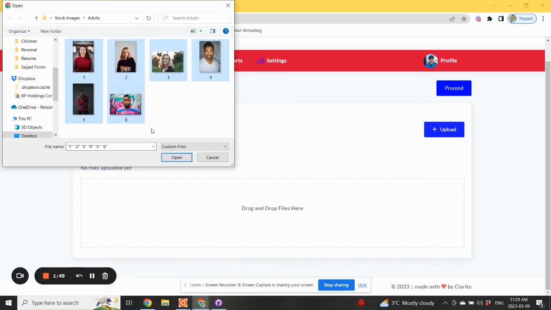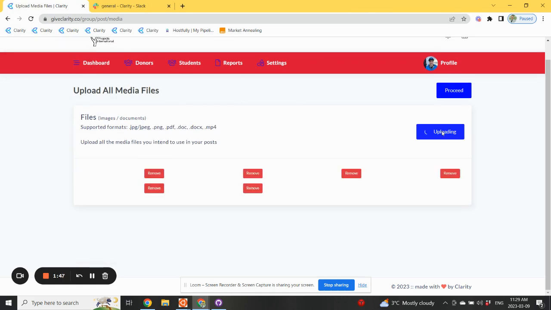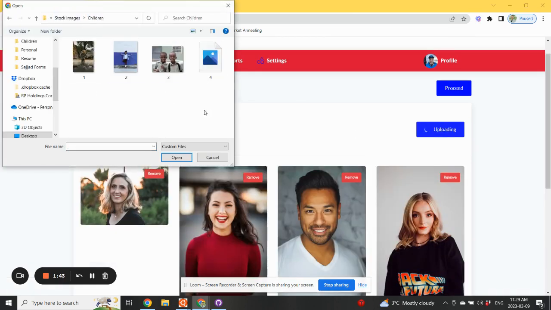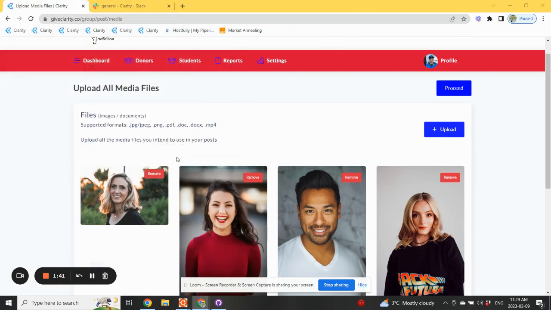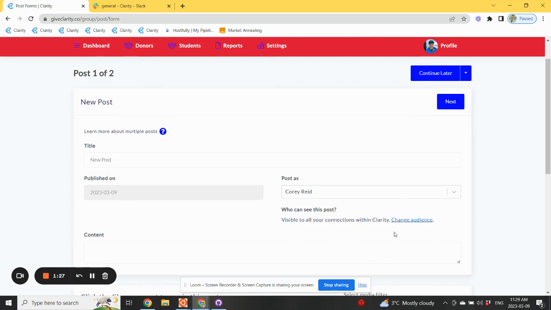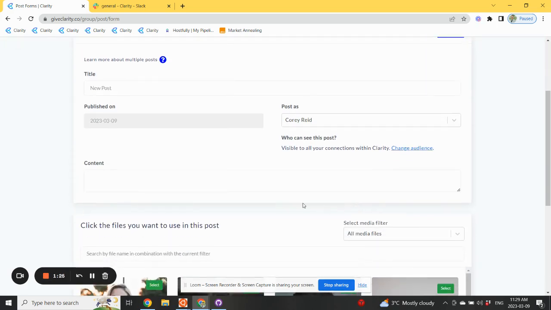So I'm going to upload all the content that I actually want to be able to use in all of the posts. Here I'm just making 2 posts, but if I was making more posts, you could do as much content as you want in here. This could be images, documents, MP4s, videos, you name it. Once I press proceed, it's now going to jump to the next step, which is essentially going to take you through all of those posts, and you can start to make efficient posting.